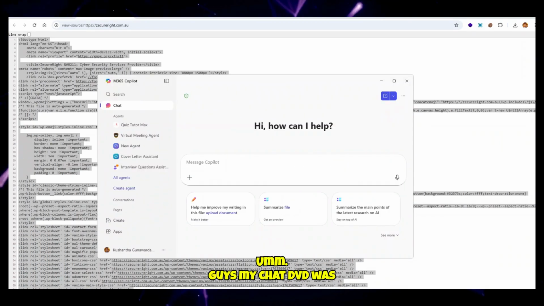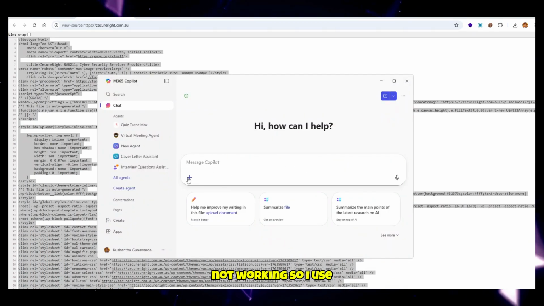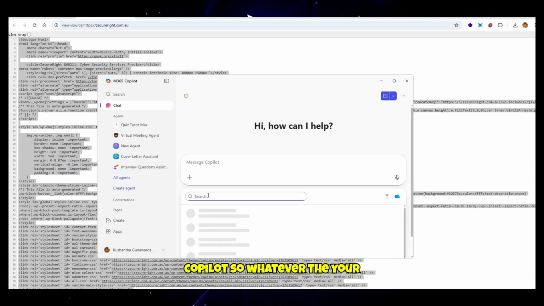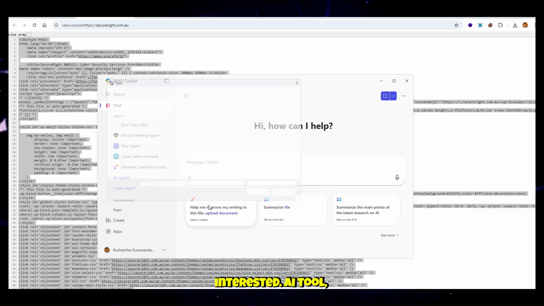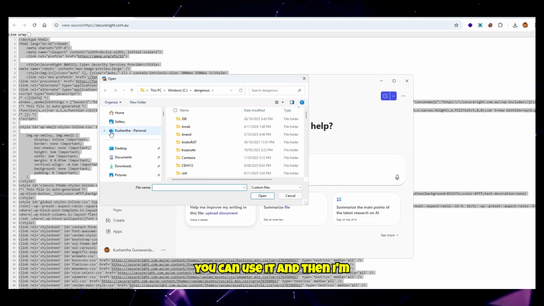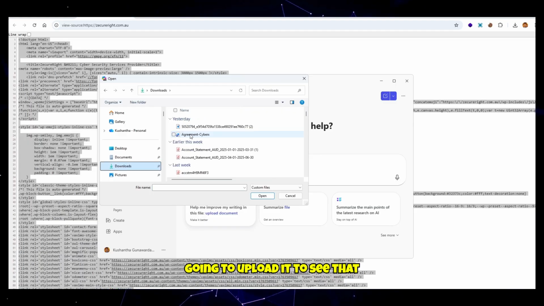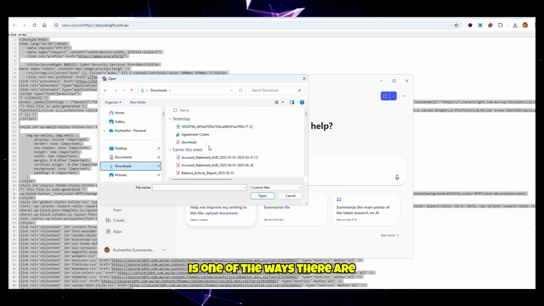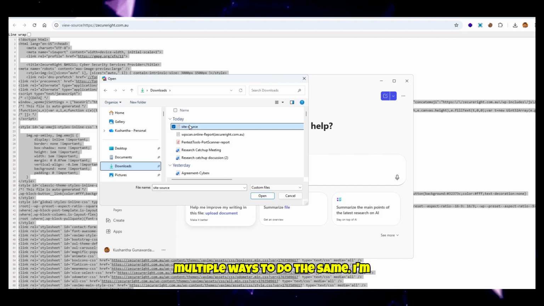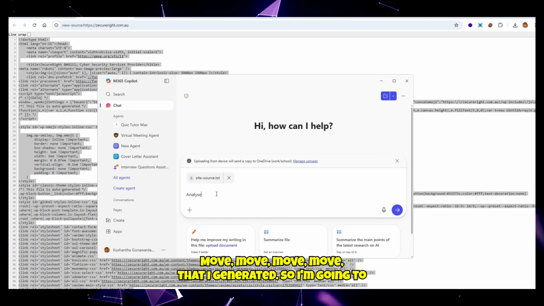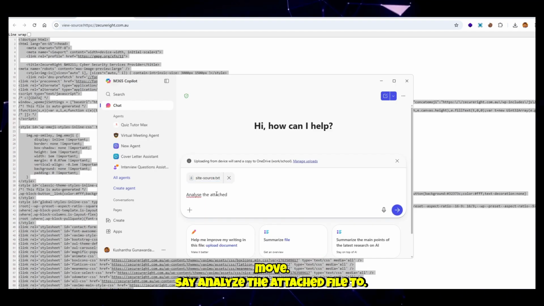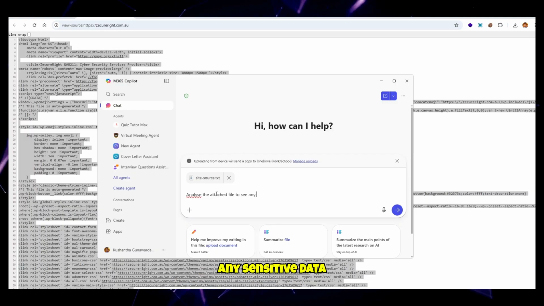Guys, my ChatGPT was not working, so I used Copilot. So whatever AI tool you're interested in, you can use it, and then I'm going to upload it. That is one of the ways. There are multiple ways to do the same. I'm going to use site source, the one that I generated. So I'm going to say, analyze the attached file to see if any sensitive data is exposed, right?